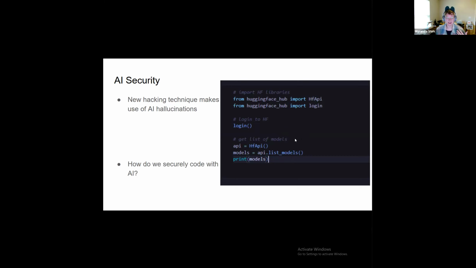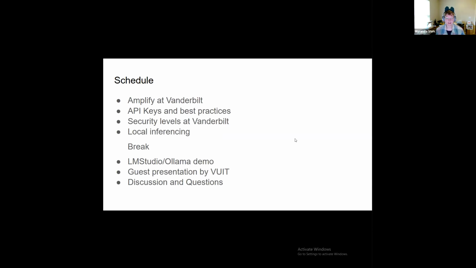So how do we securely code with AI is basically the question for the day, right? We're going to look at a bunch of different lenses, a bunch of different resources you can use. And so here's our schedule at a glance.